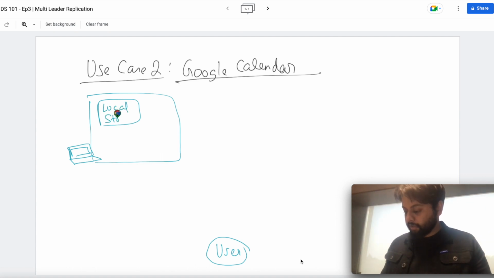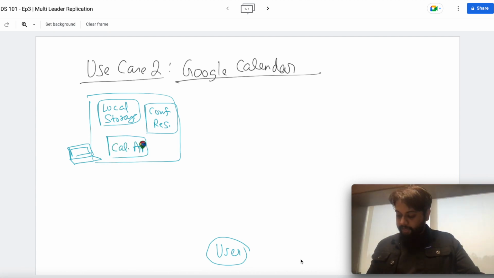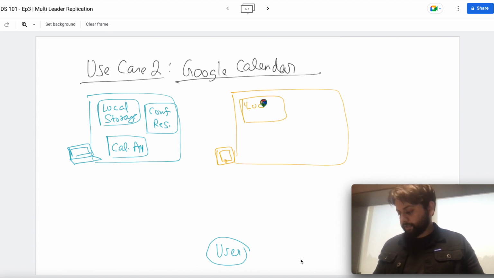It will have its own conflict resolution module, right? And suppose we have a calendar app here, call it calendar app. Now, similarly, we have some other devices as well. Another device I will be talking about is a tab. Suppose I have a tab as well here, right? And again, similar stuff: the tab will have its own local storage, its own conflict resolution module, and its own calendar app.